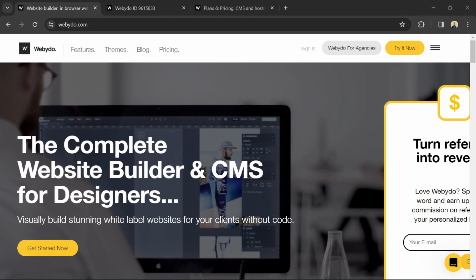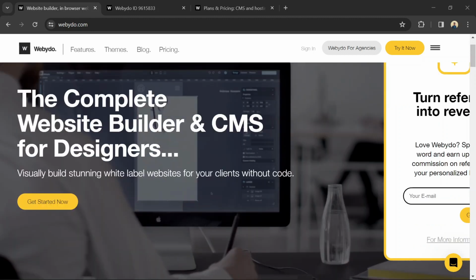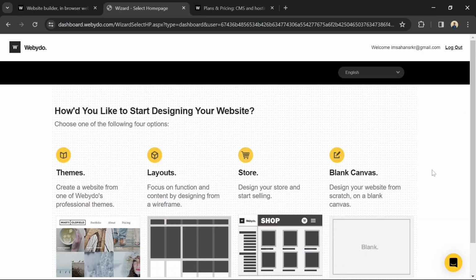Webydo is a website builder for web design freelancers and agencies with a built-in CMS and hosting to create websites faster and grow businesses. Head over to Webydo and sign up for a free trial.